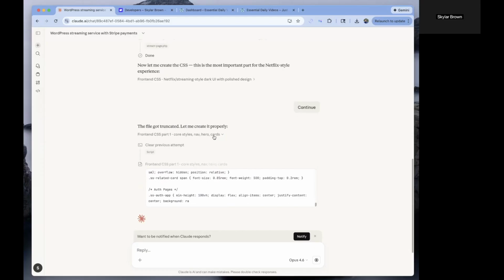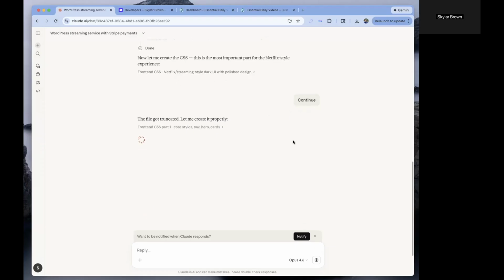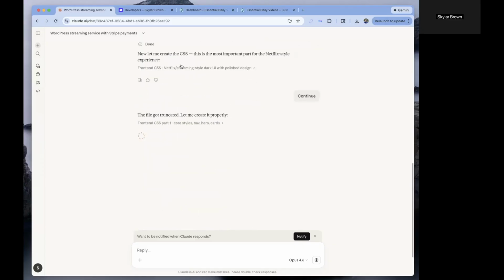Front-end CSS part 1. Yes, so that's the part that it was stuck at. Don't worry, it's not going all the way back to the beginning. It's just finishing from where it left off on front-end CSS, Netflix streaming style. Which the more at once, the better. I mean, we want this to be a final product, and like I said, we want our essential daily videos streaming service to be up and running.